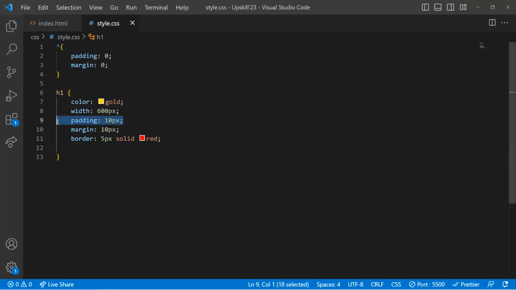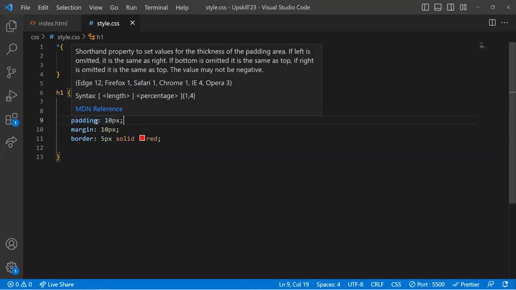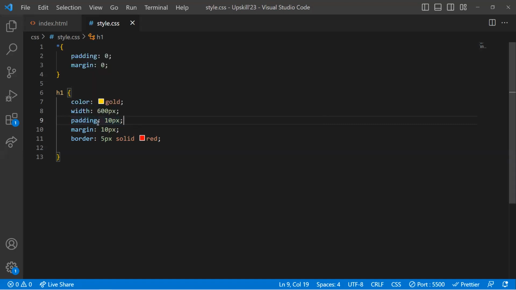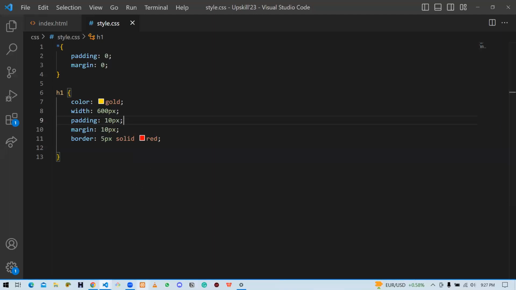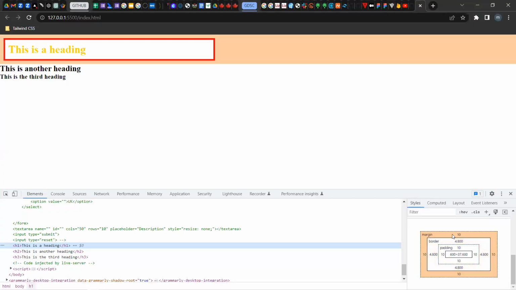So we have this padding here, which is 10. I told us that when you use only padding, it will add 10 pixels all around. That's the right, left, top and bottom, right? Okay. Same thing with the margin. So if you go to the browser, you can see those values added right round.